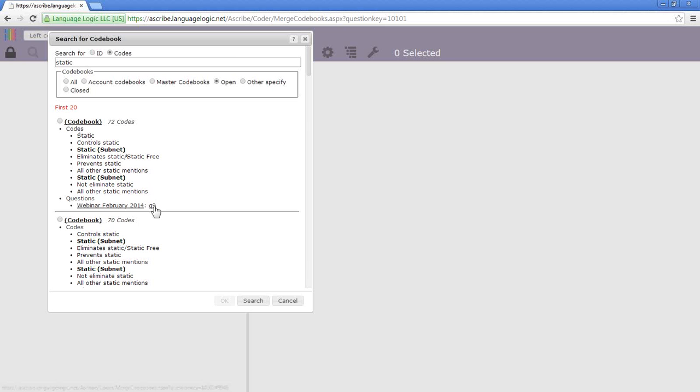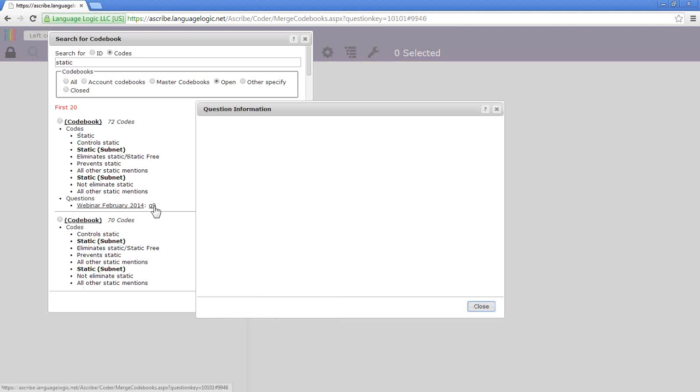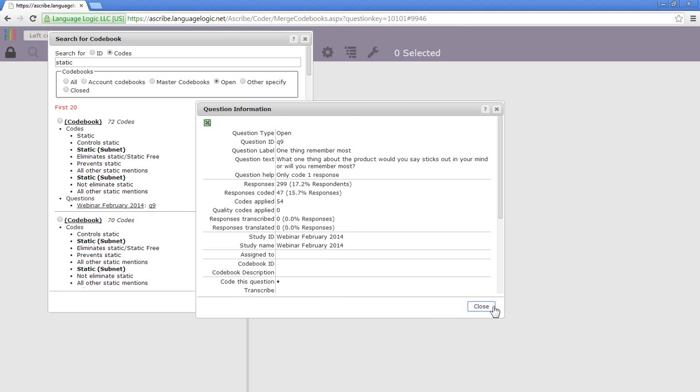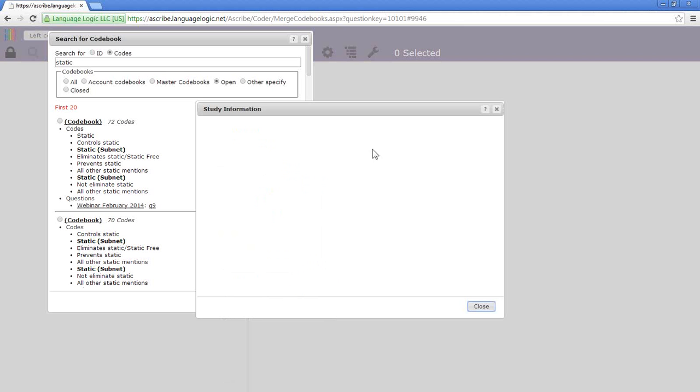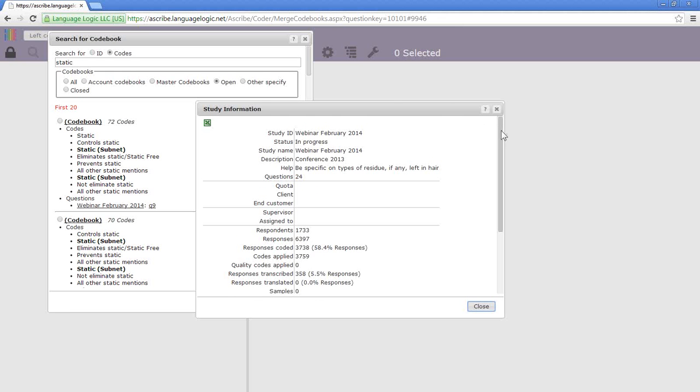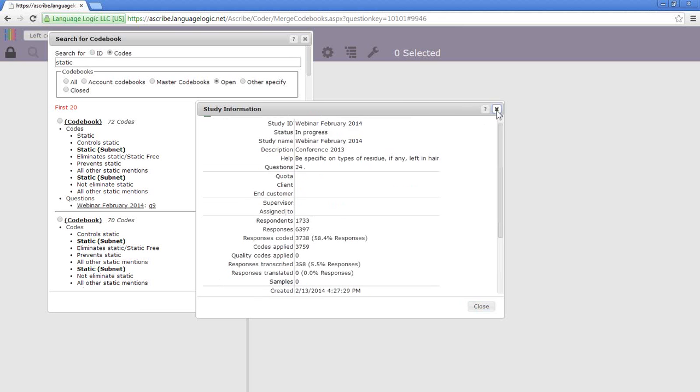I can look at the study of the question information by clicking on the question, and that lets me drill down into the question information. I can see the study information by clicking on the study, and this gives me my study information. It's taking just a second to come up. Here's my study information. Okay.